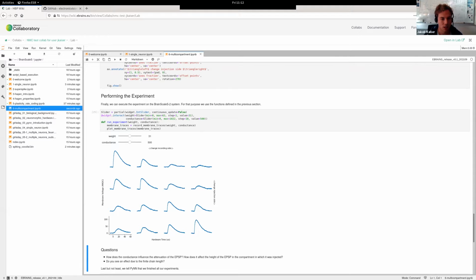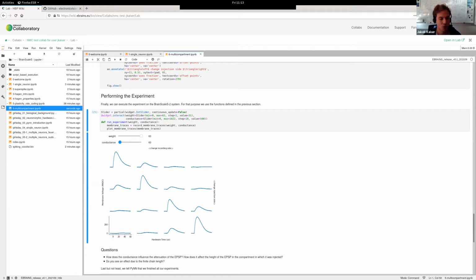Now we can, for example, increase the weight. And if you now look at the scale in the bottom left, you will see that the PSP height increases as expected. We can also have a look at the conductance. And if we decrease it here, for example, go to about 60, we see that the attenuation is much stronger. And yes, so that's for my part. And now I give to Benjamin, who will show you the super spike learning mode.